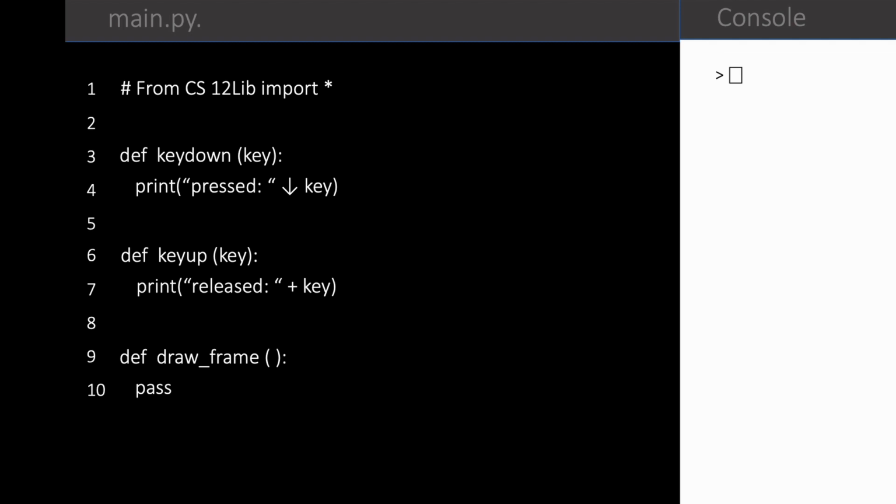If you look at the code we have, you'll find three functions. The first one is key down, which takes a key as a parameter and prints a line. The second one, key up, is also very similar, except the print statement's a little different. The third function, draw frame, uses a pass statement, which means that it does nothing. Finally, we have the start graphics function call.